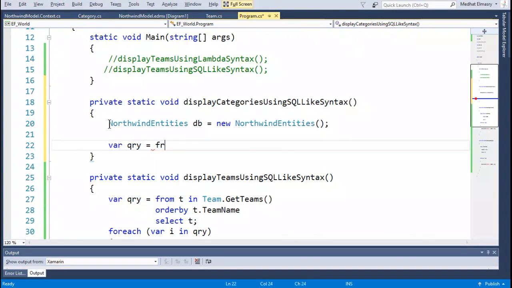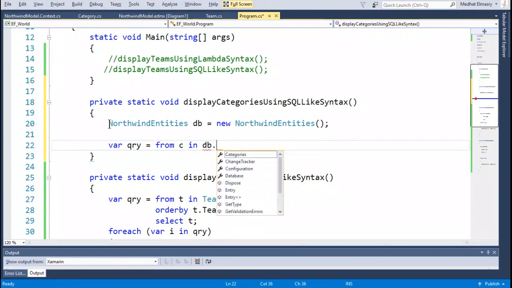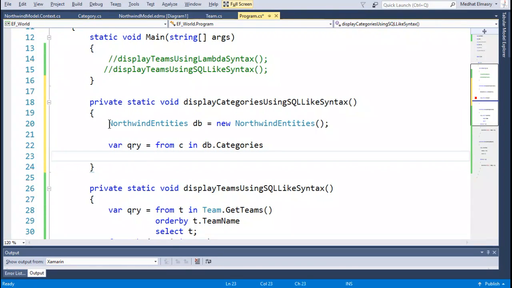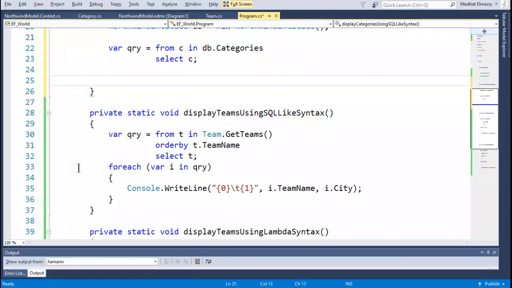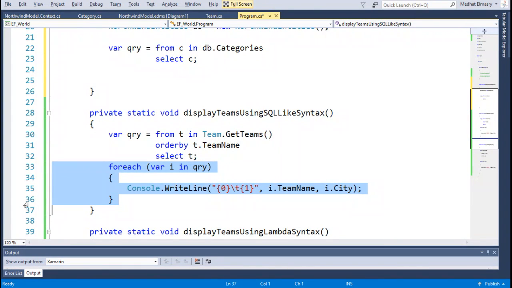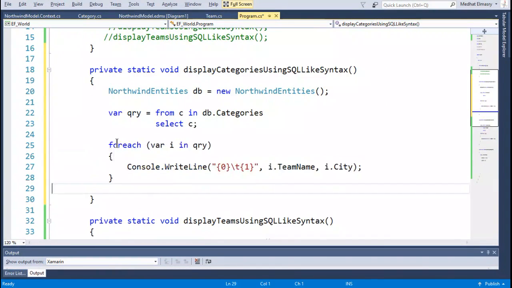So here I'm going to say var query equals from, sorry, I made a mistake. From C in db dot categories, I can say select C. That will get me all the data in the categories table. Now I'll just iterate through it. So I'll just copy this to save time. And we're going to display I dot, there is no team name. You can see there's an error there.